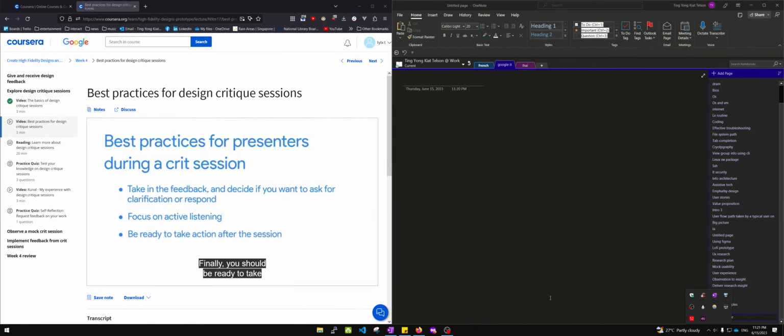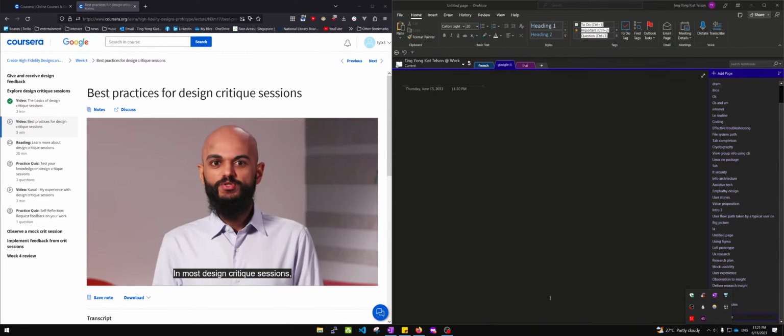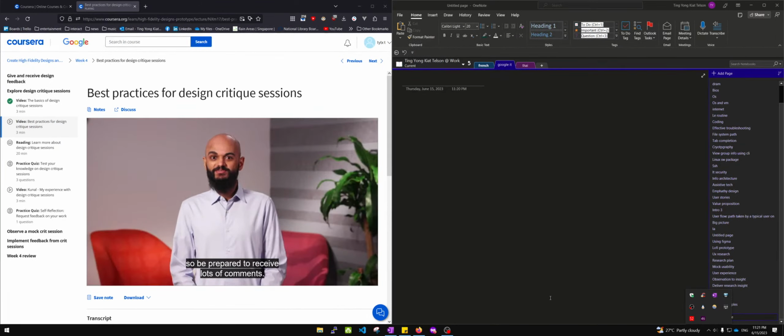Finally, you should be ready to take action on the feedback after the session. In most design critique sessions, there can be multiple reviewers and multiple parts of your design that they're critiquing. So be prepared to receive lots of comments. After you have a chance to think about all of the feedback you've received, you can decide if your design will stay the course or change direction.